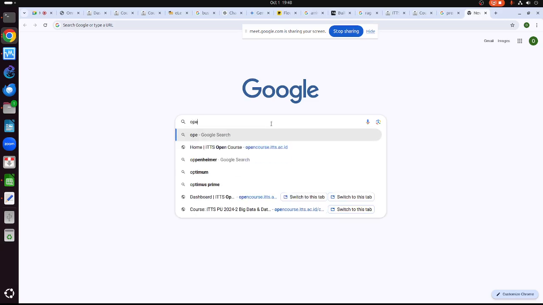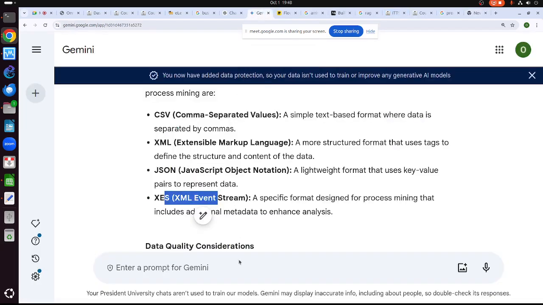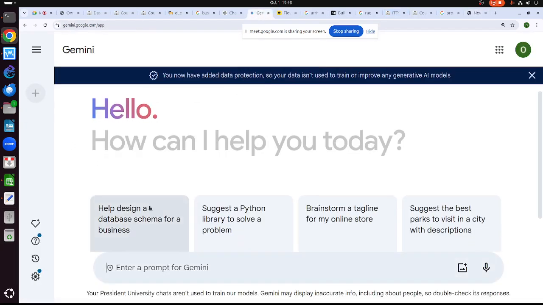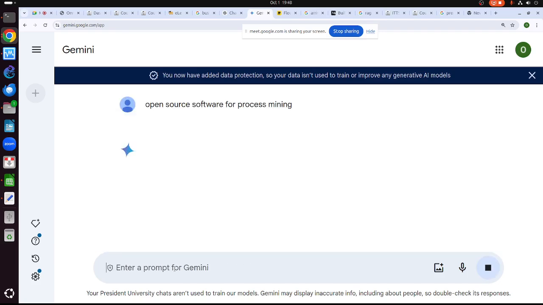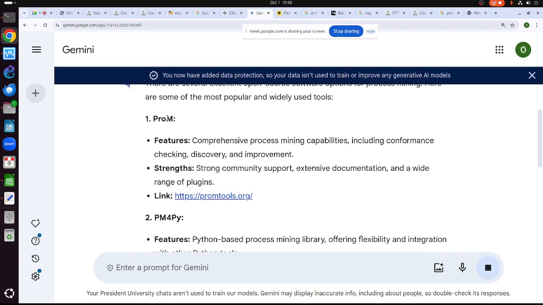Now, what is the open source software for, let me see if I can ask Gemini. Open source software for process, we call it process mining. So this one is not data mining, this is process mining. This is still new actually. There is one called ProM. I think this is Java based or something, but I'm having difficulty with ProM.